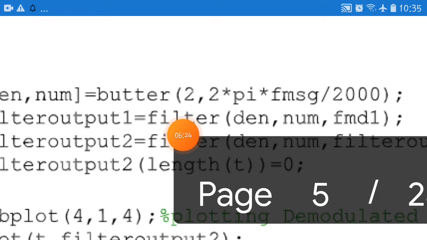So what is that? See here. We are calling the butter function. When we call the butter function, it takes two arguments. The first argument is 2 and the second argument is 2 pi fm by 2000. Here the first argument tells the order of the Butterworth filter, second order, and the second argument is the normalized frequency, normalized angular frequency. So 2 pi fm by 2000 indicates the normalized frequency of the Butterworth filter.